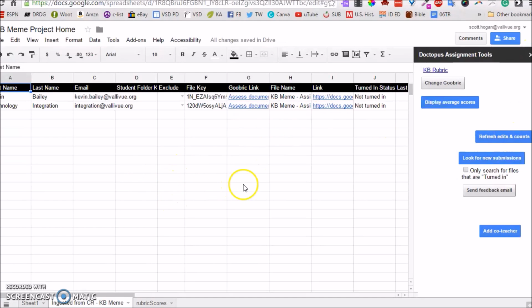But say you had a much bigger class, and most of them have not clicked on the assignment home Google Doc yet. You wait a day or two, and then click Look for New Submissions, and it will ingest all of the pieces of paper that the kids have finally opened up.